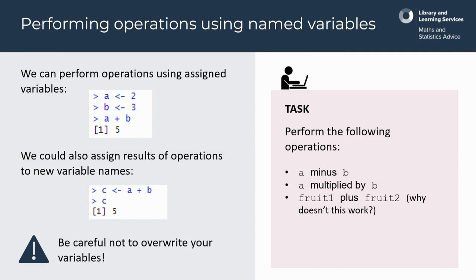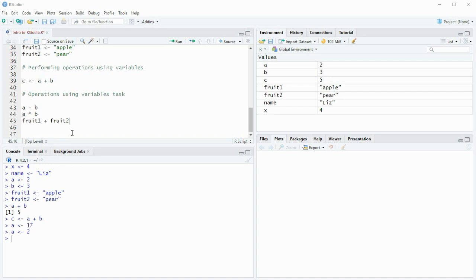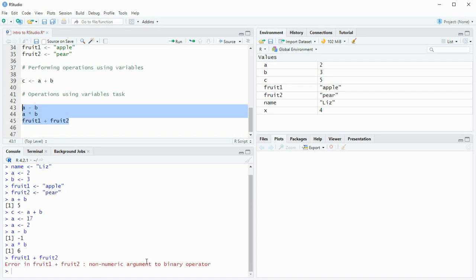Pause the video and have a go at the task. Here's the code. The last line won't work because our fruit variables are character scalars which can't be added. Again, this might seem obvious here, but it's a common error you might get if you try to perform a numeric operation on data which is not numeric.